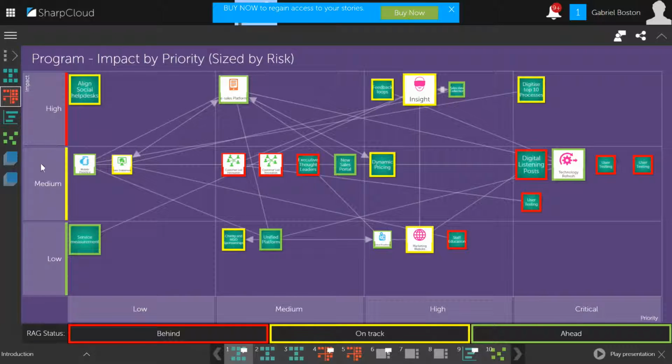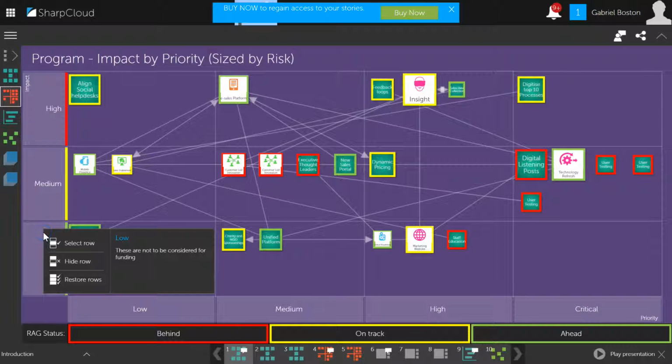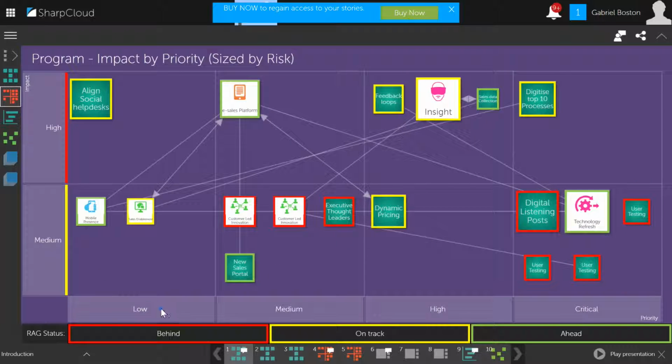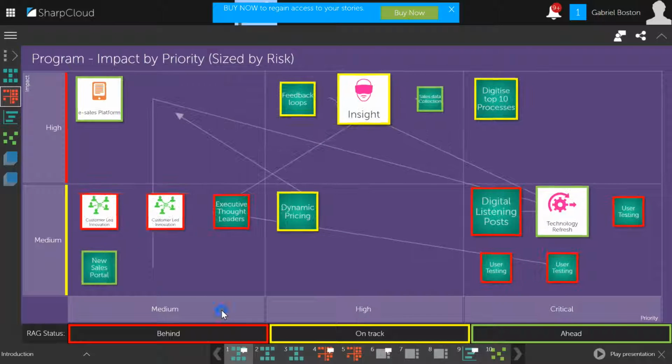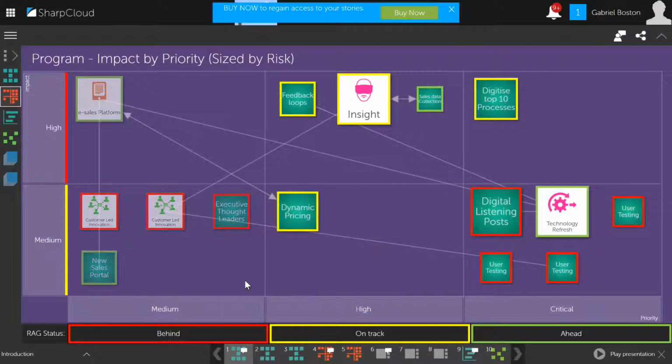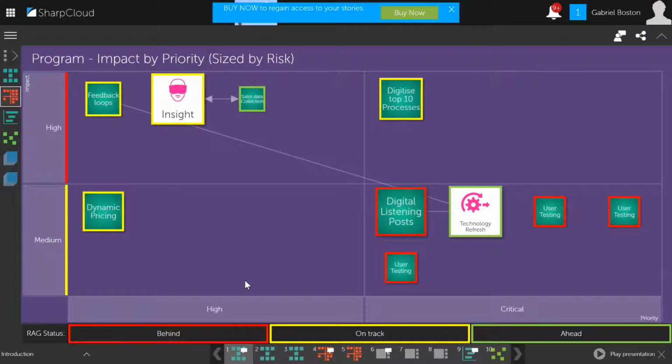What we've now introduced though is a right mouse click menu that allows you to decide on which rows you want to select and hide, and ultimately to restore rows if you've hidden them previously. So here I'm just going along the rows and then the columns, hiding the particular labels that I'm not interested in to focus in on, again, a part of the initial view.